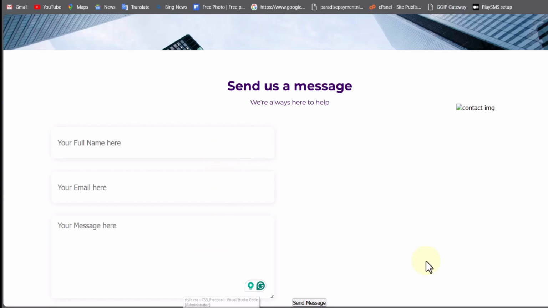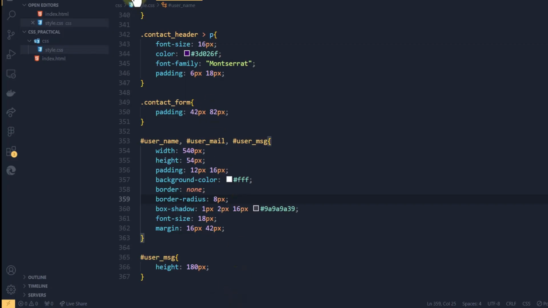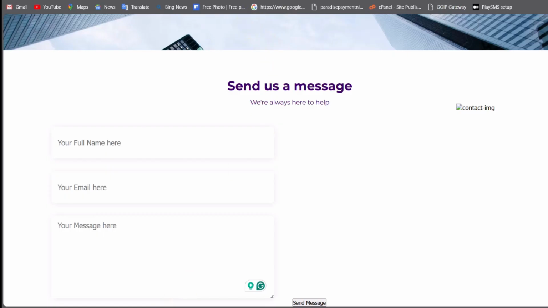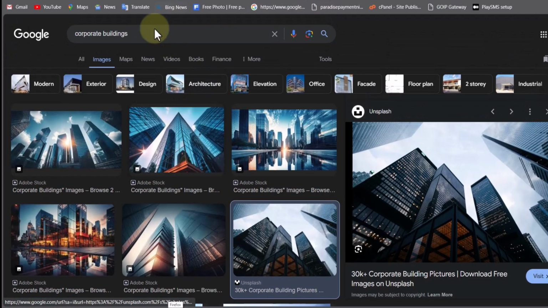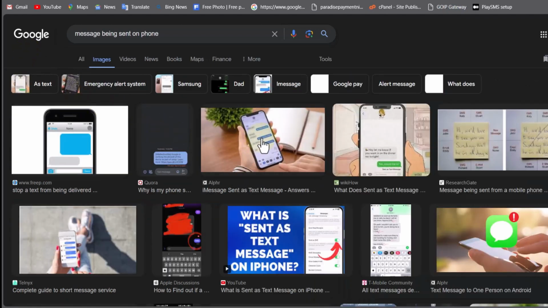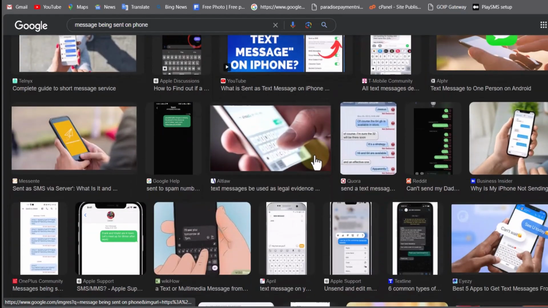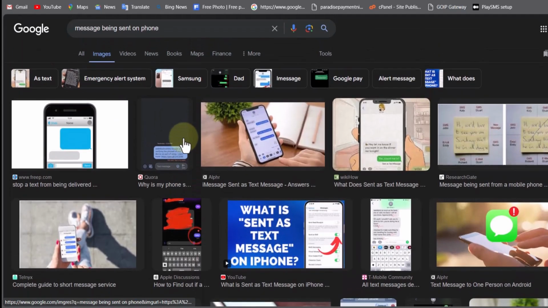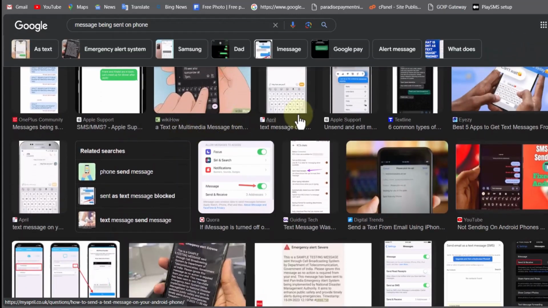Then let us come to the image here, the contact image. Let's put an image there. There's an img tag here, so let's put an image. I'm going to come here and just search for message being sent on phone. I don't know what I'm looking for, but when I see it, I'll see it. See, this is exactly what I'm looking for. Something like this. No, I need a longer image, a portrait image.